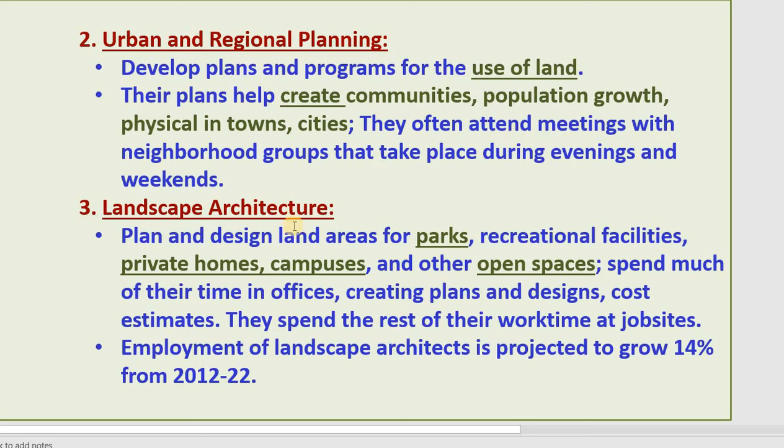Number 3 is landscape architecture, which plans and designs land areas for parks. Sometimes you do it around the building, or you do a private home, a campus, or an open space for some building. But this one is usually outside the building, and they spend much of their time in the office to create the plans, to design and to estimate cost. They spend the rest of the work time at the job site. Between 2012 and 2022, it grew by 14%.